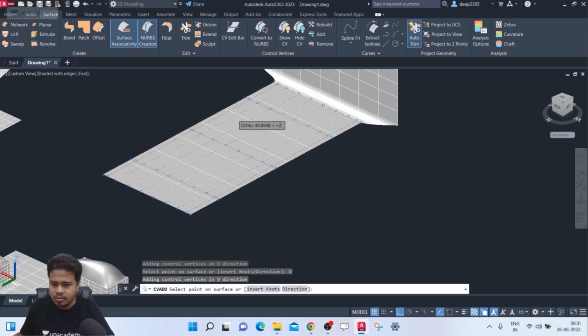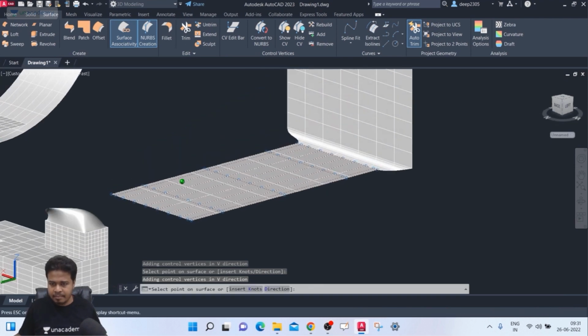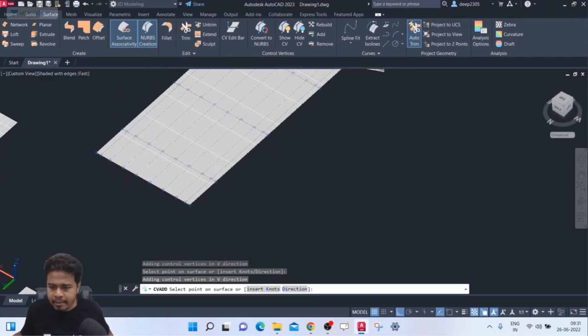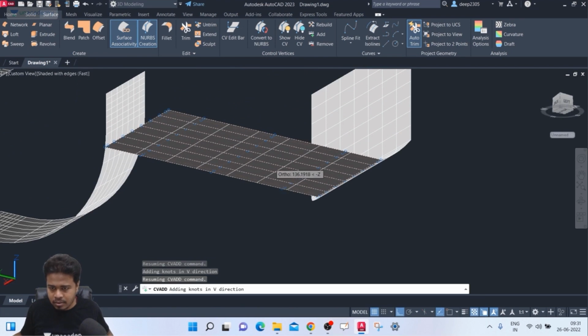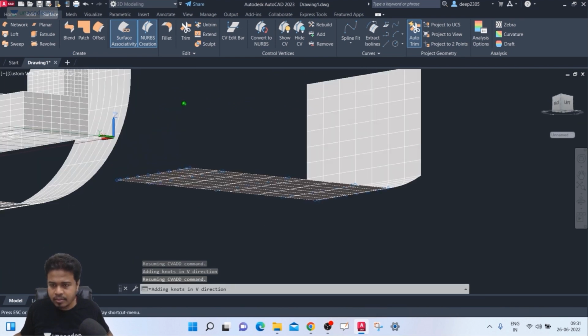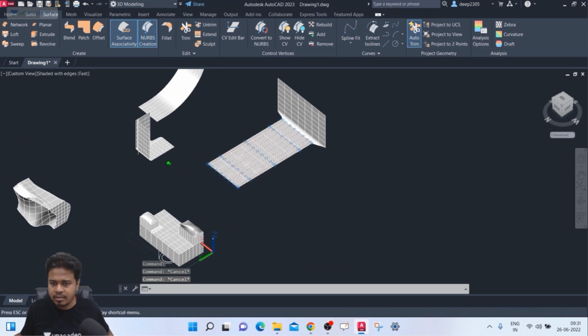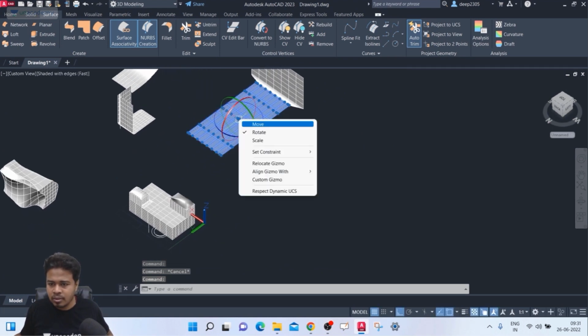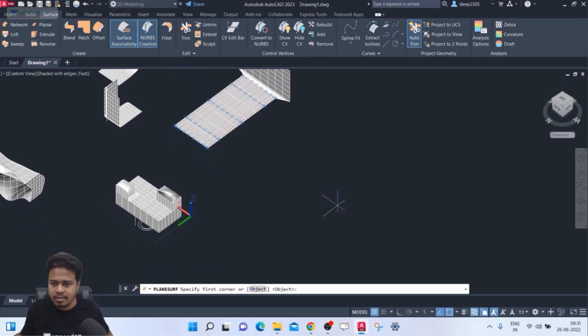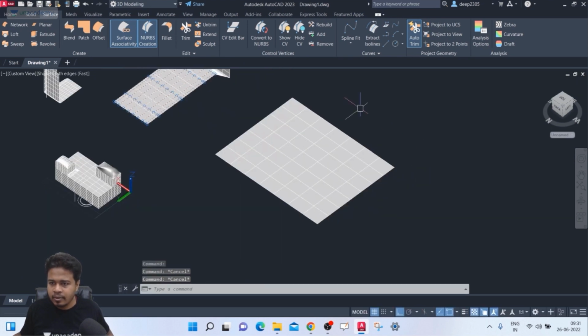So some problem is happening. Go to insert knot. Some problem is occurring. Let us try to do it on any simple surface. Then it will be more clear. Okay, select this and rebuild.